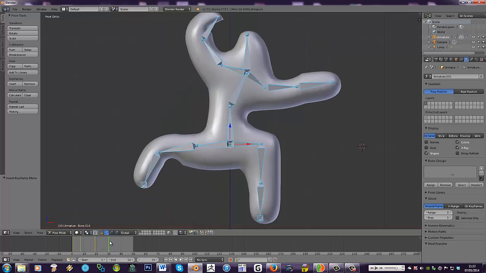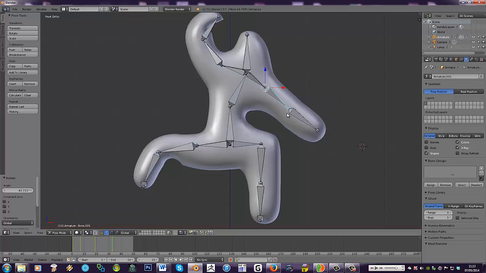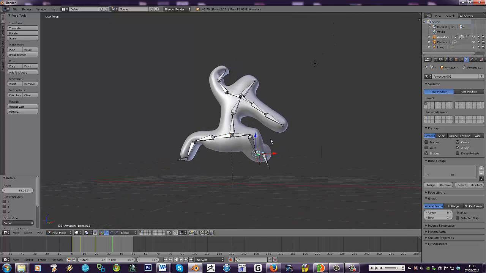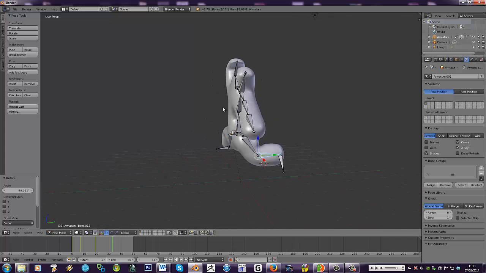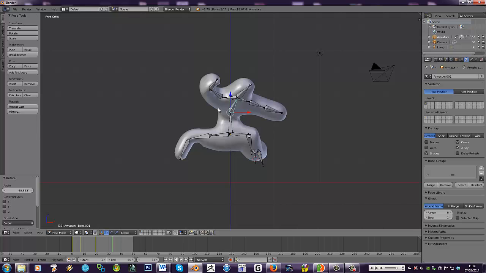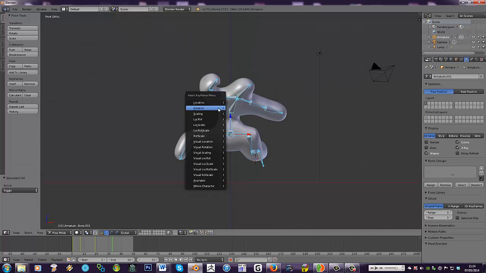Let's do one more for good measure about there. Let's rotate that one down to there, bring his head back. You can move around the whole thing. Rotate, rotate. What should we do? Let's rotate that one forwards. Whoa, that's probably plenty. Select all. I for insert, keyframe, and rotation.